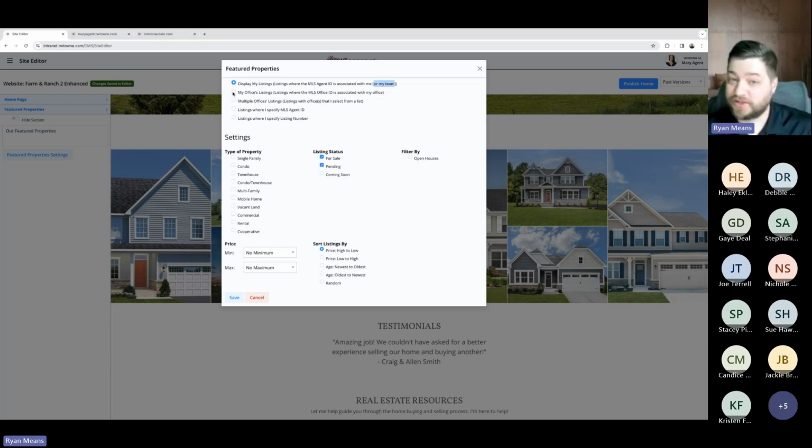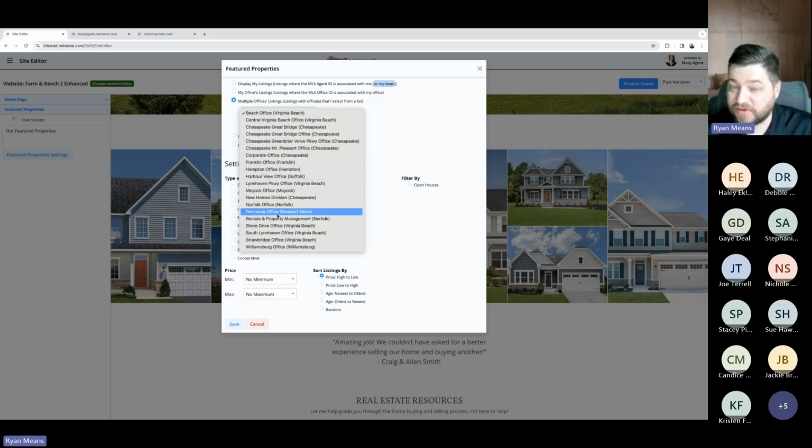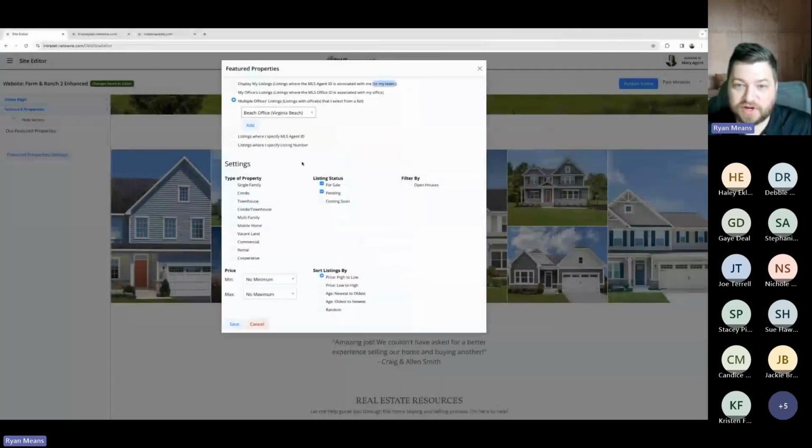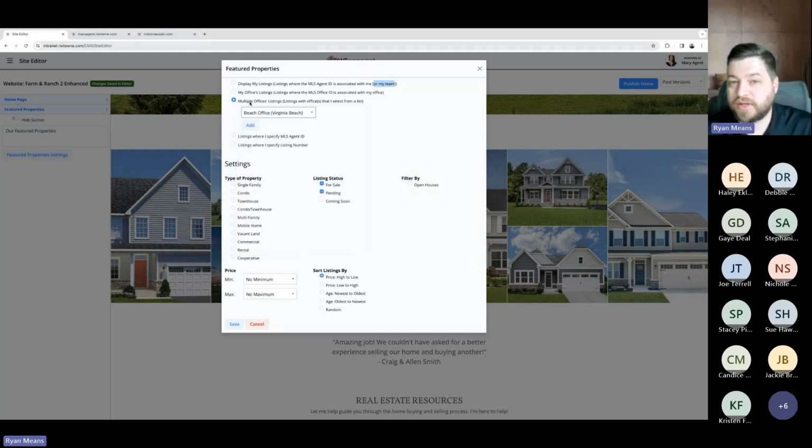If you just want it to show your office's listings, maybe you only have one listing and it's a little lot and it's just not what you want to showcase, you could select my office's listings, and now it's going to show your office's listings based on the settings you select below. You can also say multiple offices, and you could pick from a couple of different offices. Maybe I'm an agent that lists in multiple offices, or I'm a member of multiple offices. I can showcase all of those offices' listings on my own website by using the multiple offices option.